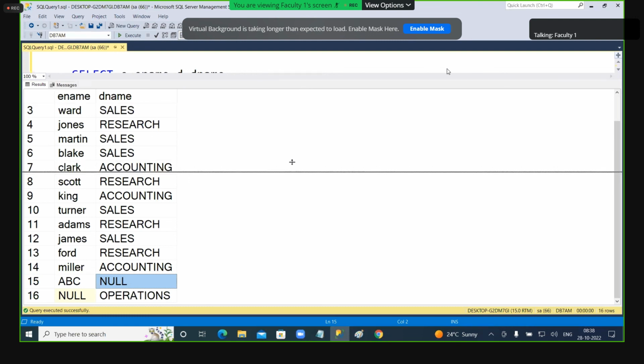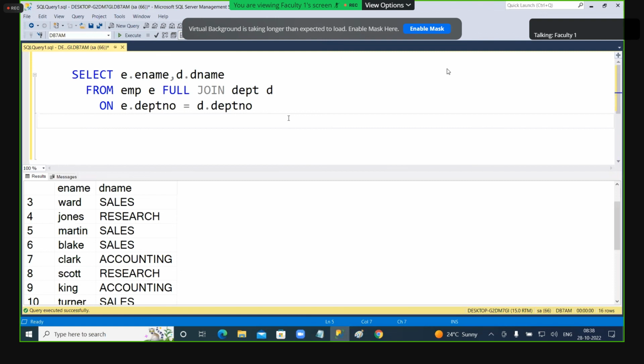Then how do we write the condition? Where E dot E name, not comma, not end. We have to follow the syntax of conditions. You cannot write as you like. Don't forget the where condition syntax: column name, operator, value. You have to follow the syntax. Okay?